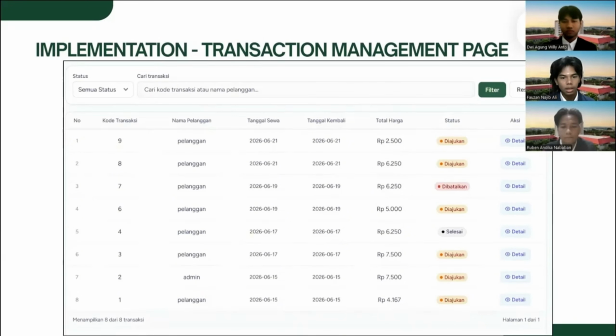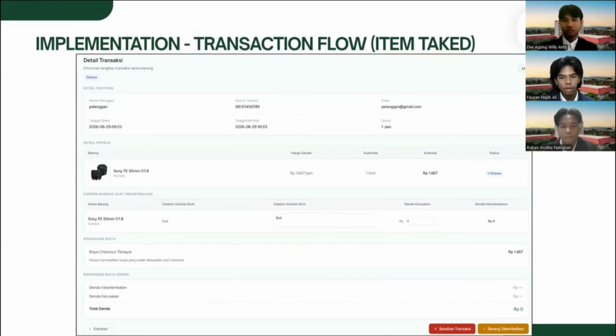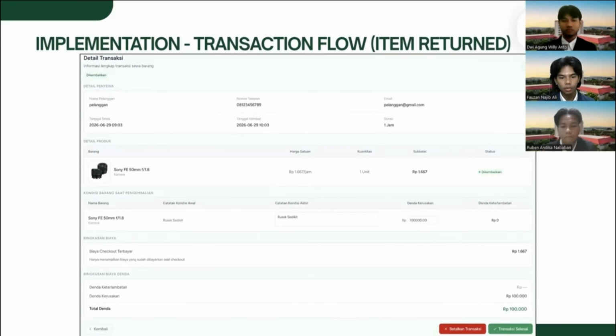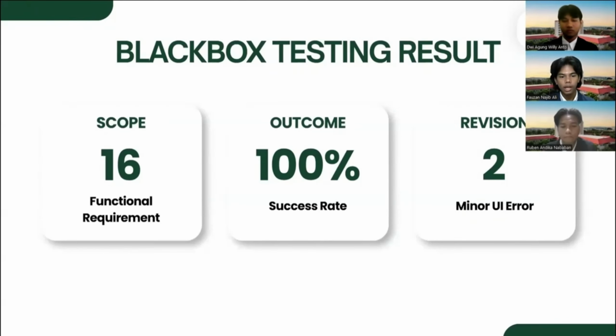Next, the transaction detail page displays information about the renter, the item condition, and the amount of the damage fee. When the complete transaction button is clicked, the total late fee will appear. Next, if the customer has paid all fines, the admin will click the transaction complete button and all statuses will be marked as complete. Next, furthermore by Agung.